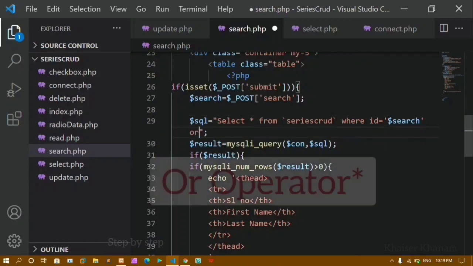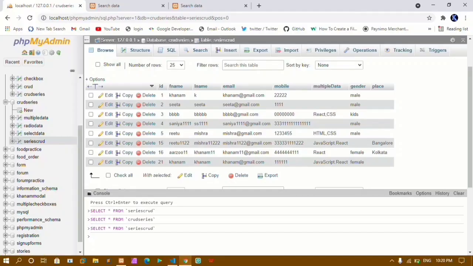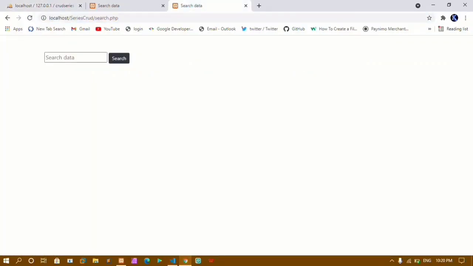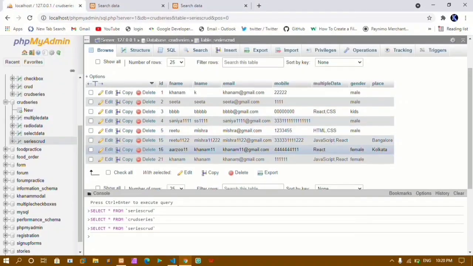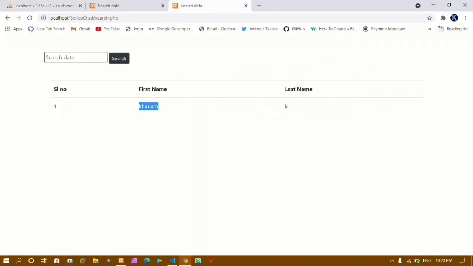Here I'll write the OR condition, and here I'll write my F name, that is the column name. F name is equal to this variable. I'll copy this one and paste it here. I'll save this. Now if I refresh and give Khanam, search, you can see again I'm getting this output. But if I give the last name, suppose I have the last name Mishra, I'll give Mishra here and search. You can see data not found.